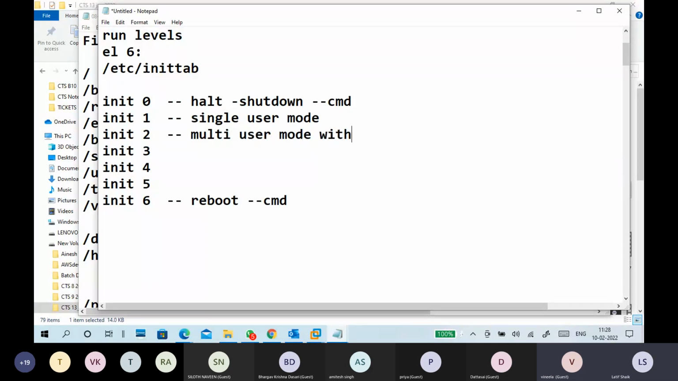Without NFS, it means without networking. By default it is showing network file system. This is full multi-user mode with NFS. So either you use 3 or 5 only. Multi-user mode.